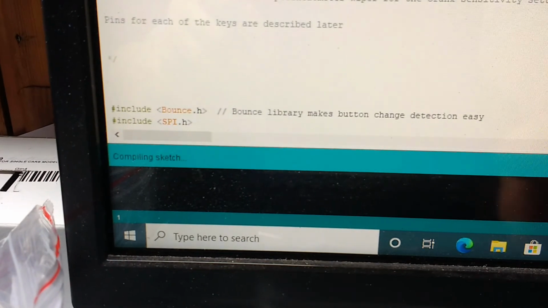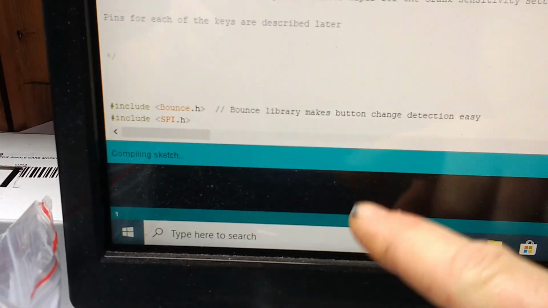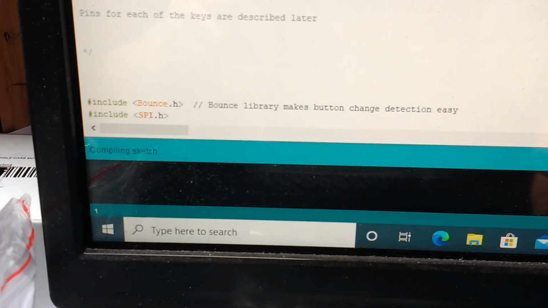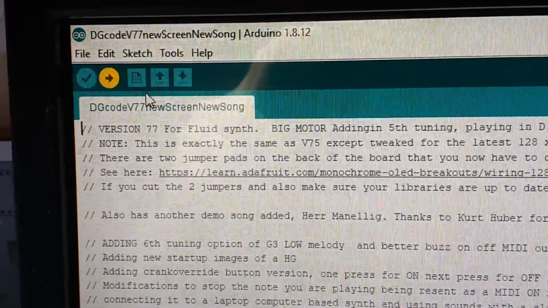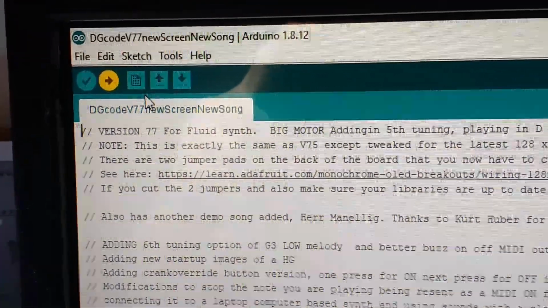And then if you press Sketch now and press Upload, it will start compiling the sketch. Now this is where you hopefully don't get errors. If you've got a missing library or something like that, you'll get a non-compilation error appear here and it'll say library not available or something like that. So that gives you a clue. Hopefully though, if you've got the libraries up to date that I talked about before, then you'll be okay.